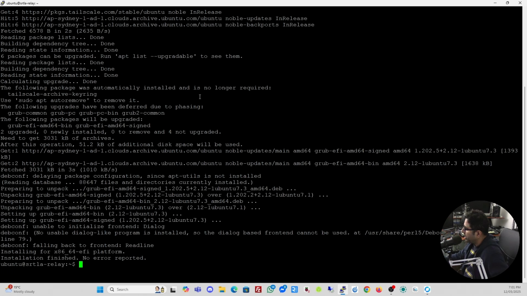So now that my instance has been updated and upgraded, what we want to do next is install Docker. This instance of mine already has Docker installed, but I will leave those notes in my description so you can have the show notes. You can have the link to my wiki that has all the instructions on how to install Docker. So now I've gone ahead and installed Docker on the system.